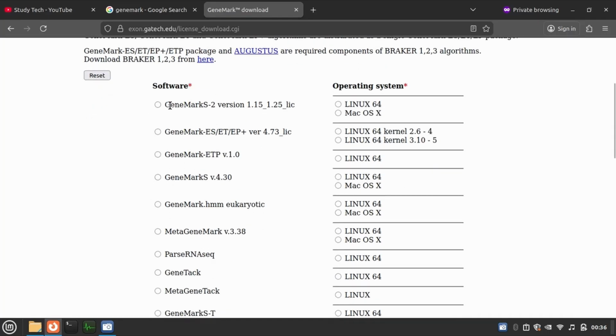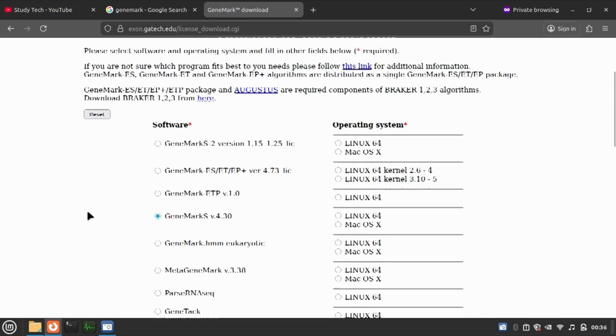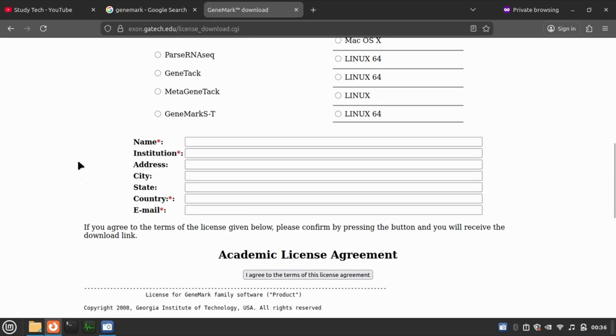There are many programs of GeneMark, like GeneMark-ES, for eukaryotes. Here I am going to use GeneMark-ES, this version of the tool, 4.30. All the tools are almost equal to run. I'm selecting Linux 64, and I have to submit this portion. Let's submit it.